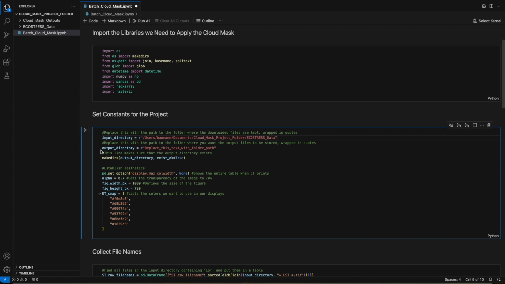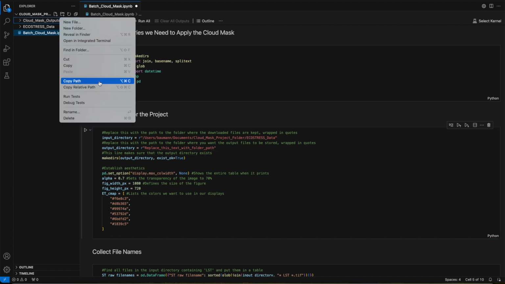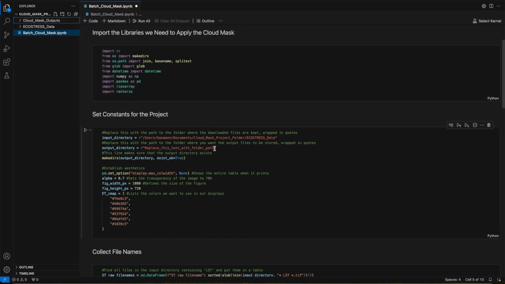Next, look for the variable titled Output Directory. Find the red text that says replace this text with folder path. Now, let's right-click on our output directory and select Copy Path. Now we can paste that in. Once again, make sure there's an R and it's wrapped in quotes. Now the code should be set up to run with your images.